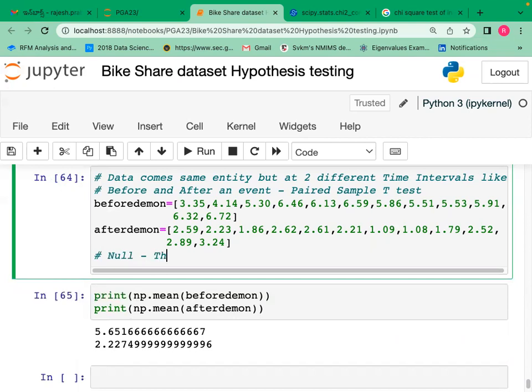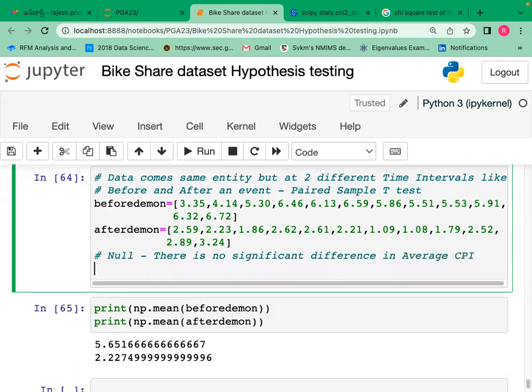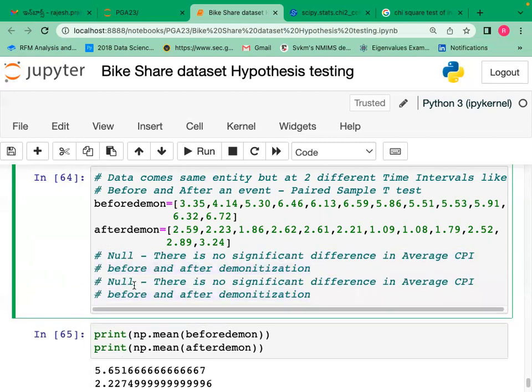After demon, the null is there is no significant difference in average CPI, consumer price inflation, before and after demonetization. Same statement, you can copy down, change the null to alternate and remove the word no. There is significant difference before and after demonetization.